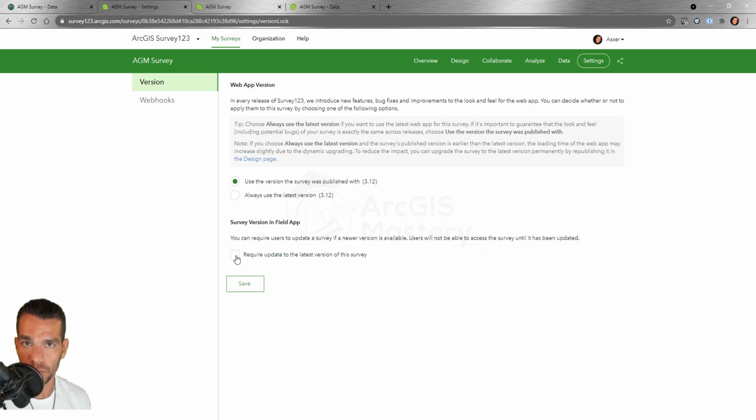And here you force the user, requiring them to update their app in order to use the survey. So here you allow your survey to be updated or not, and here you force the user to update their phone app to the latest version if your survey has been updated to the latest version. So I don't need to choose this. If I choose this one, they can download the current version of the app, and that's it. So these are the options for the web app version. That's the difference between them.